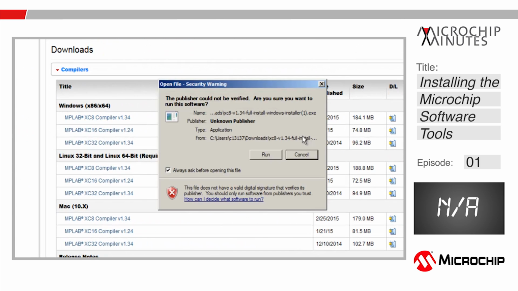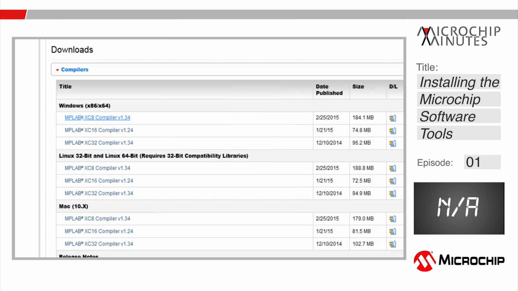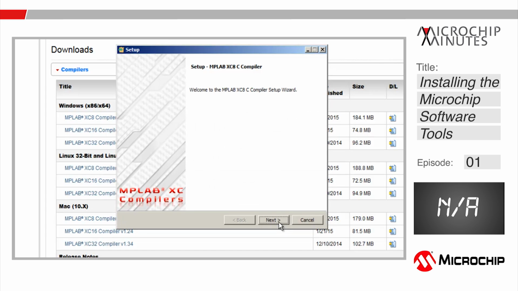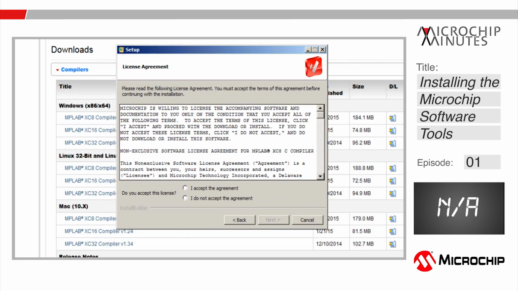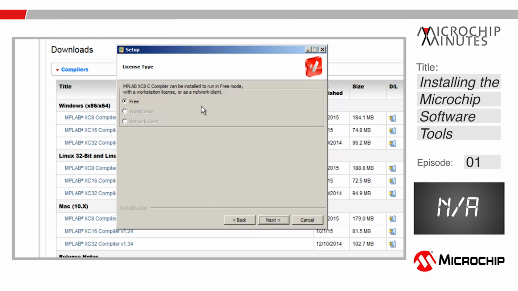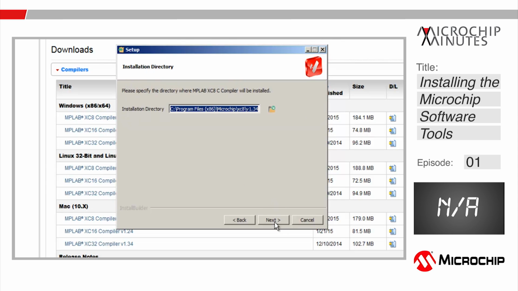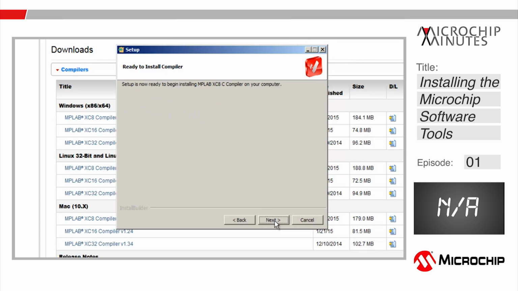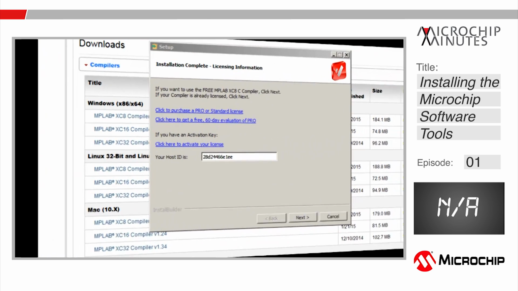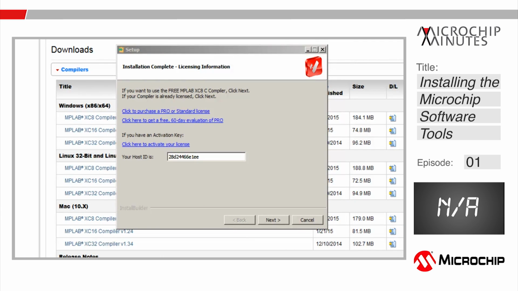Okay. Click on the XC8.exe file to launch the installer and click Run. Click Next in the setup window. Again, read through the license agreement and click I accept if you agree, and then Next. In the license type window, you will be prompted to select what version of the compiler you're going to install. There are a couple of different license types like Workstation or Network Client and Free. Here I'm going to install the free license type. For the rest of the installation, I'm going to just use the default settings. I'll pause here while the compiler installs. Okay, we're in the home stretch.